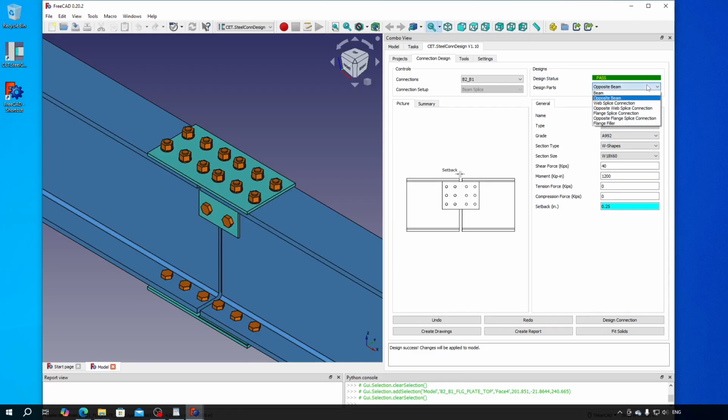Moving on to the Design Parts drop-down menu, you'll find several new items, including Flange Splice Connection, Opposite Flange Splice Connection, and Filler Plate. You can select your desired design part directly from the menu.